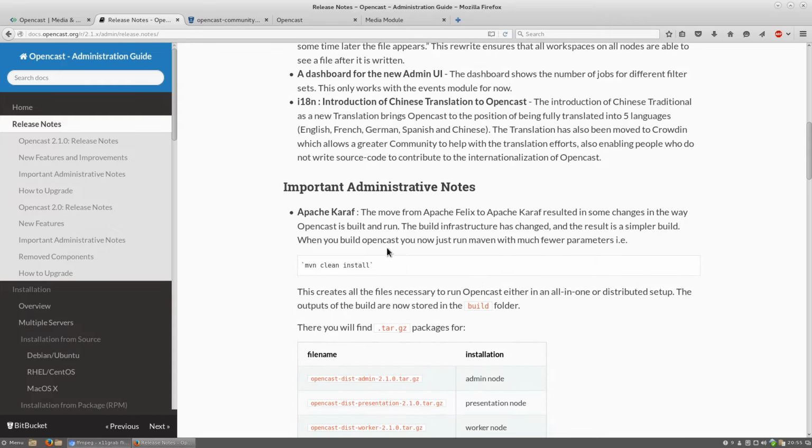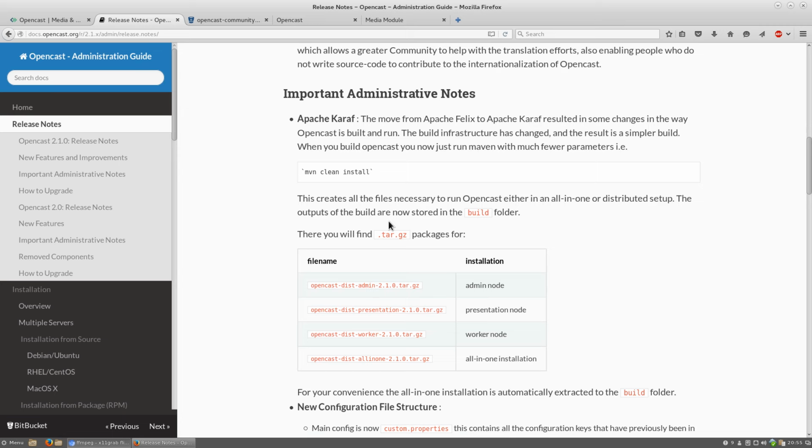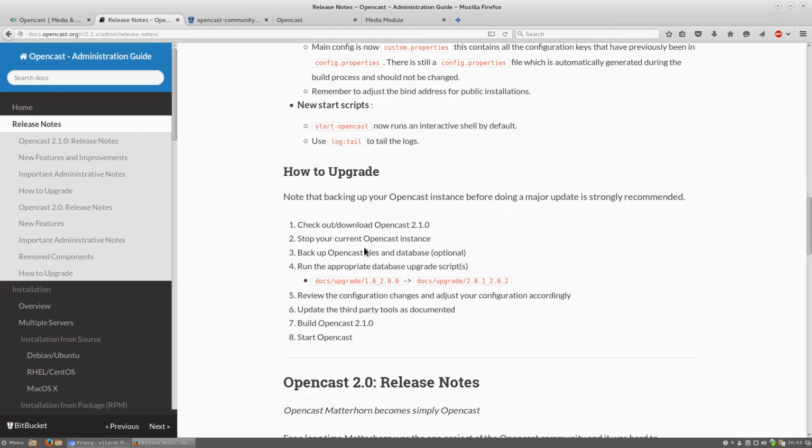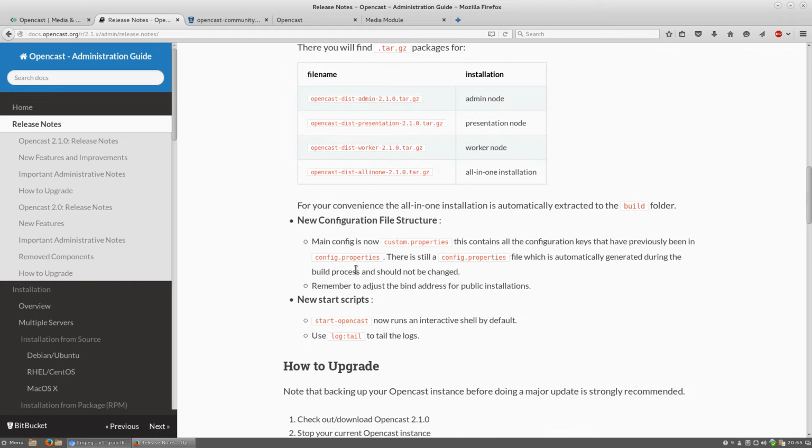Also, in this documentation, you will find really important notes for administrators. What changed in the configuration? If you're going to upgrade your Opencast version to 2.1, you really should read this. Also, there's the how to upgrade documentation.